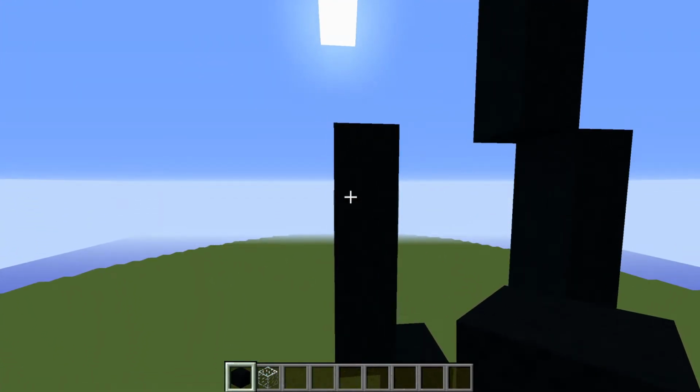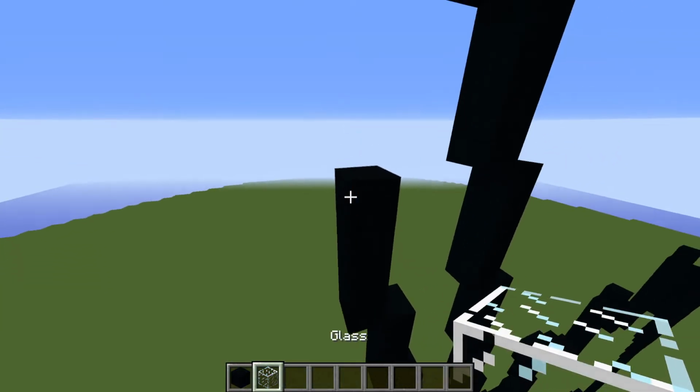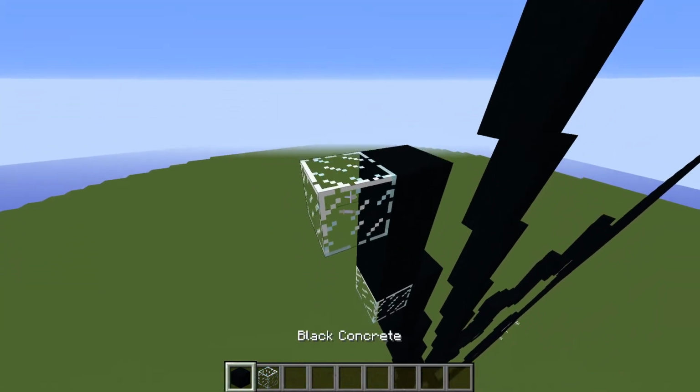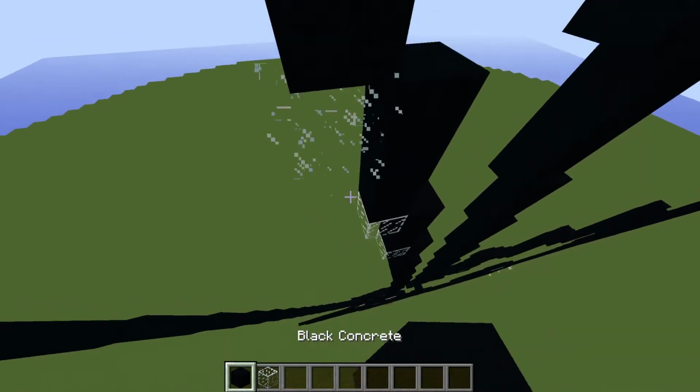Alright, now place 3 sets of 3s going up to the left. That's 1, 2, 3, 1. 1, 2, 3, 2, and 1, 2, 3, 3. That's 3 sets of 3s.